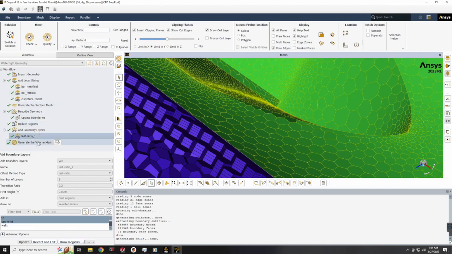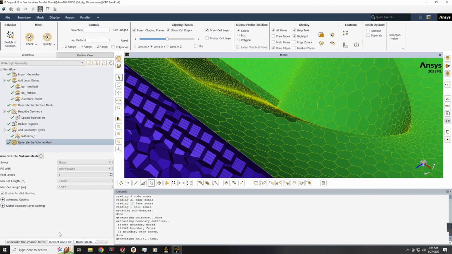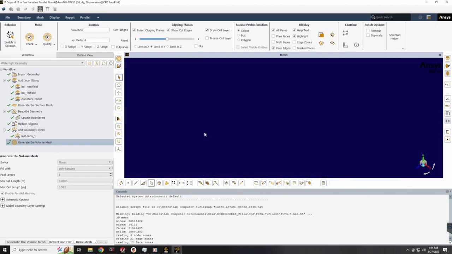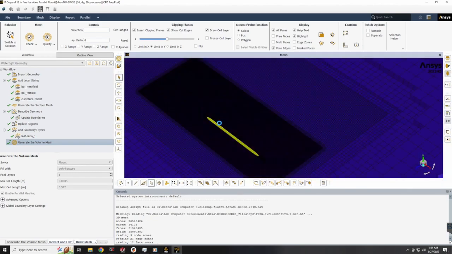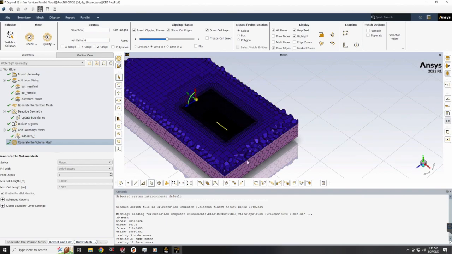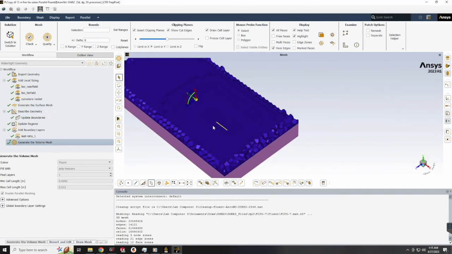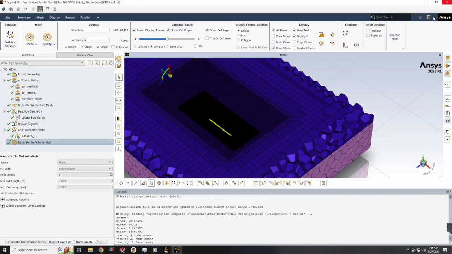So then you go down here and generate the mesh, and it's a polyhex core mesh. The minimum cell length is 0.5 millimeter, and then the larger cells are about 0.5 meter. So you can see way out here already. That's that, and I'm not going to regenerate the mesh because it takes forever.